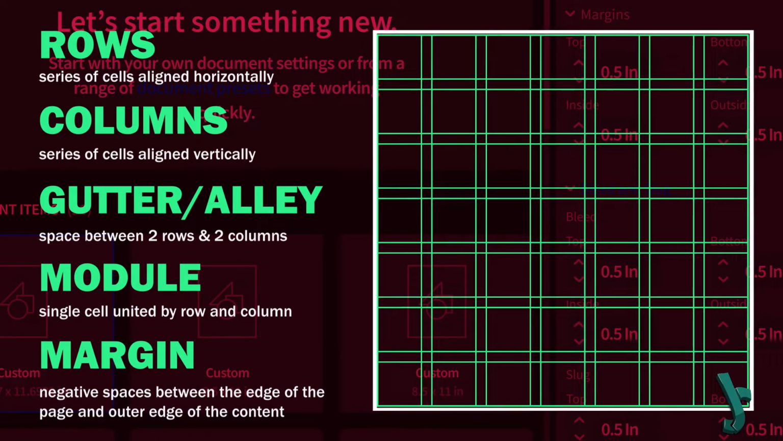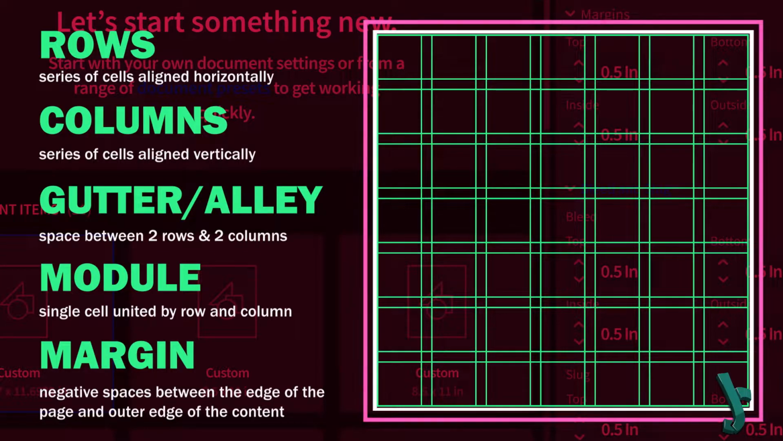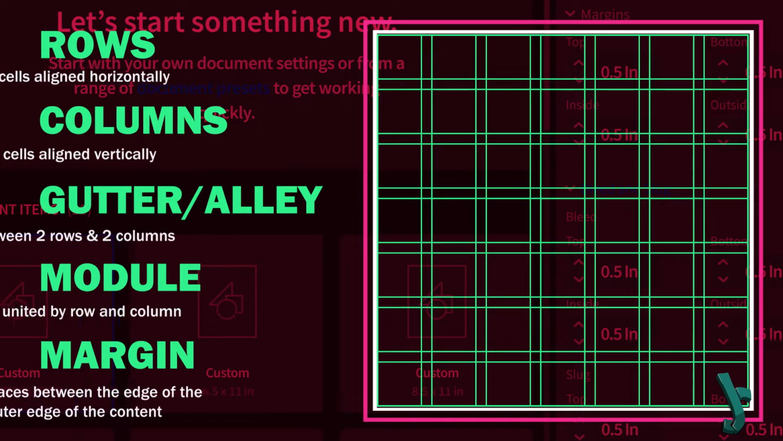A grid also consists of negative spaces between the edge of the page and the outer edge of the content. That is called margins. If you want to learn more about margins, I have included the link in the card on top of this video.